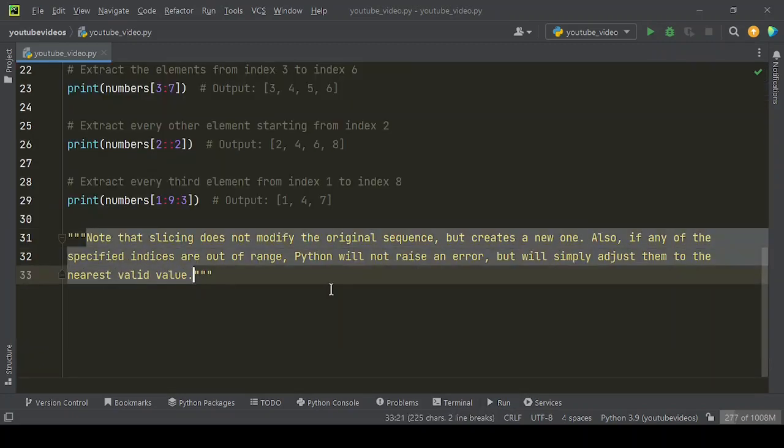Note that slicing does not modify the original sequence, but creates a new one. Also, if any of the specified indices are out of range, Python will not raise an error, but will simply adjust them to the nearest valid value.